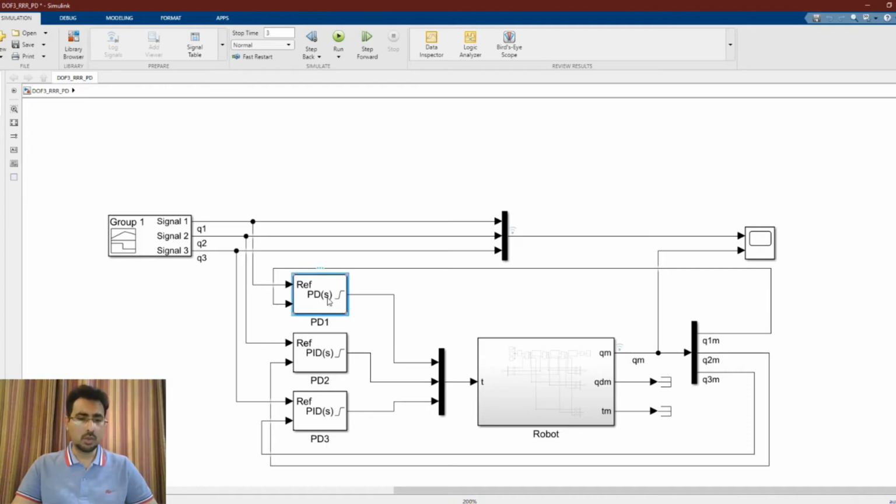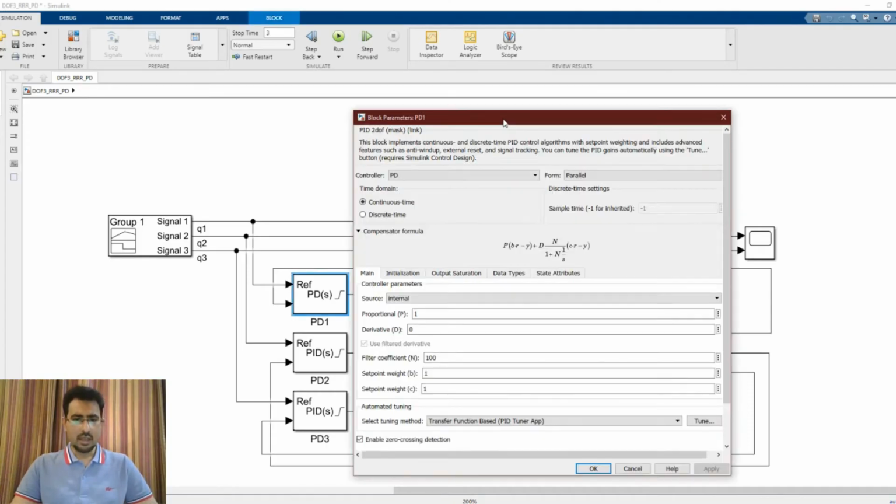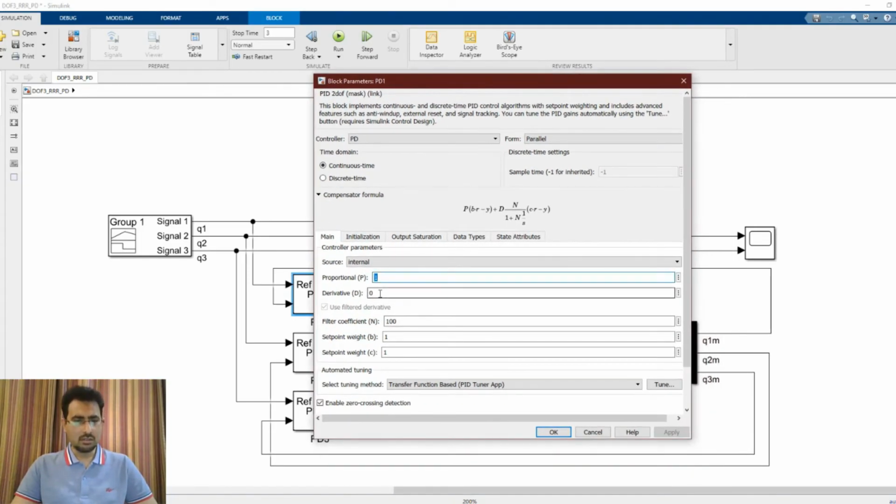Just let me go into this controller once again. You can see over here that we have 1, 2, 3, 4, and 5 variables that need to be tuned. These two constants are directly related to the PD controller, that is the proportional gain and the derivative gain, whereas these three constants are for the feed forward compensator. So we need to tune these things.